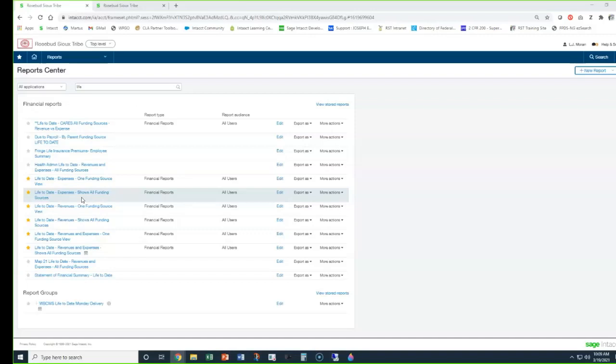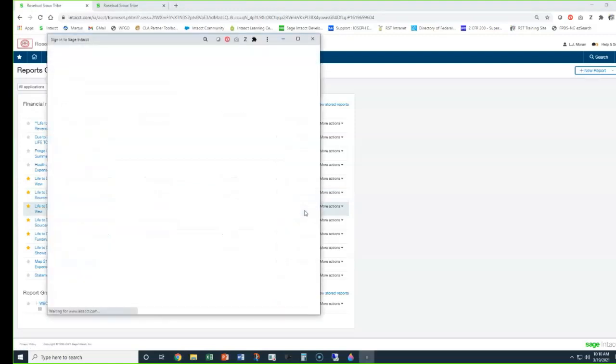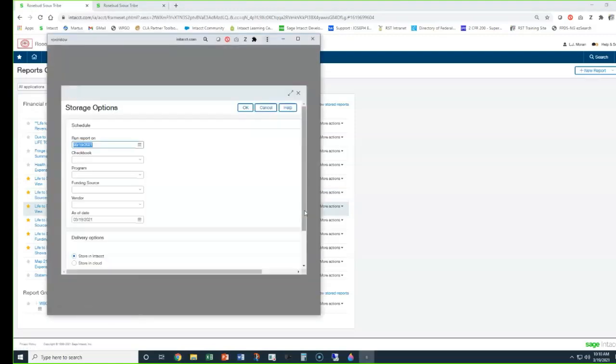So if you're going to run a life-to-date report, your best option is to run it through a thing called Process and Store. So instead of clicking on the report name, down at the end we have an option that says More Actions. So when I click that, we have Process and Store. And what this is going to allow us to do is have the report run, but it's going to run on Intacct servers and not on our computer. So it's not going to time out after it takes too long.